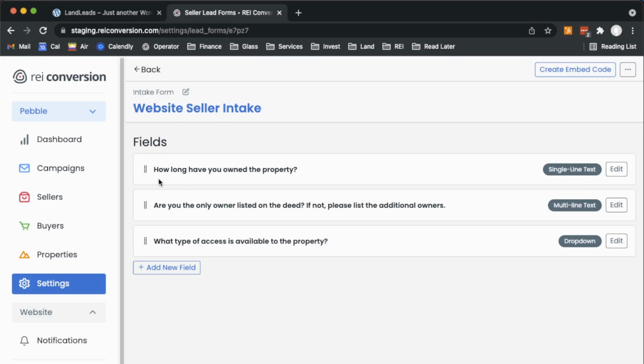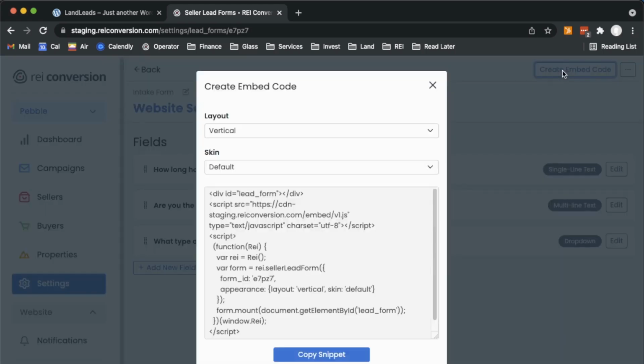I'll select that, and you can see that I've added a list of fields that I want this user to fill out as they go through the intake process. So these would be things asking about the property, how long have they owned it, what type of access is available, and you can customize these however you like. You can add as many fields as you like, and those fields will be presented when the user fills out your intake form. So once I have my fields created, I'll go up here and say Create Embed Code.